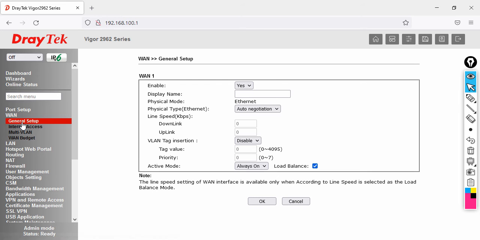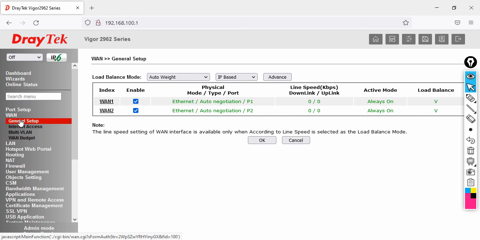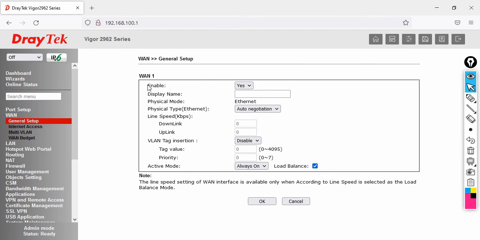So to check that, just go to the WAN, click on the general setup, then click on your WAN. You can see here there is an enable. In case it is not enabled, by default maybe some people keep it disabled. So they apply it like this, but make sure that you enable it.